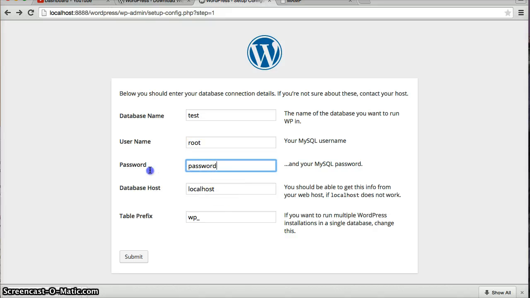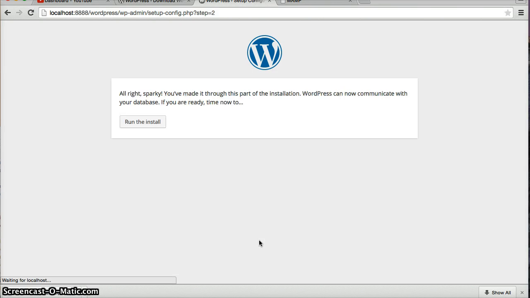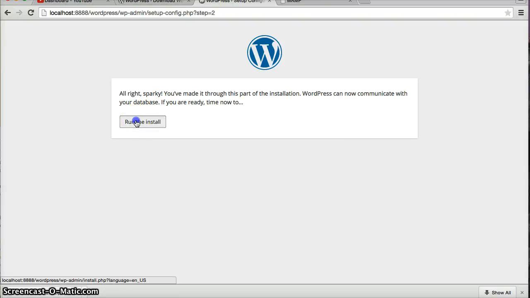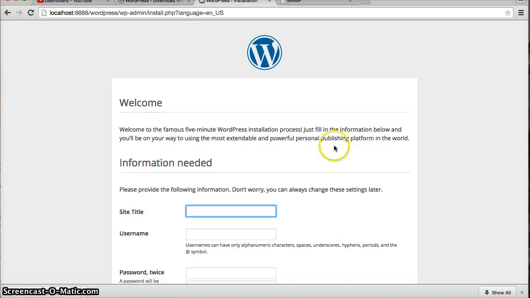This should be root as well. So there's that. Alright, so we got everything connected. If you didn't see what I did there, the password changed. Anytime you go back to that page, the password's going to change. So if you set up MAMP and didn't change anything, it will be username root, password root. You got to set up a database of test, and we'll go ahead and run the install, and WordPress will install.